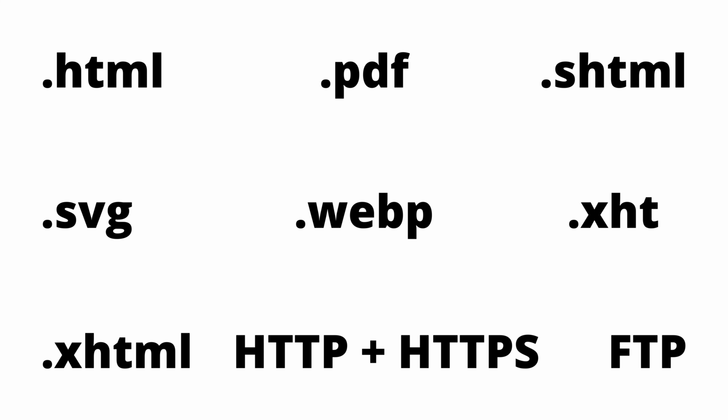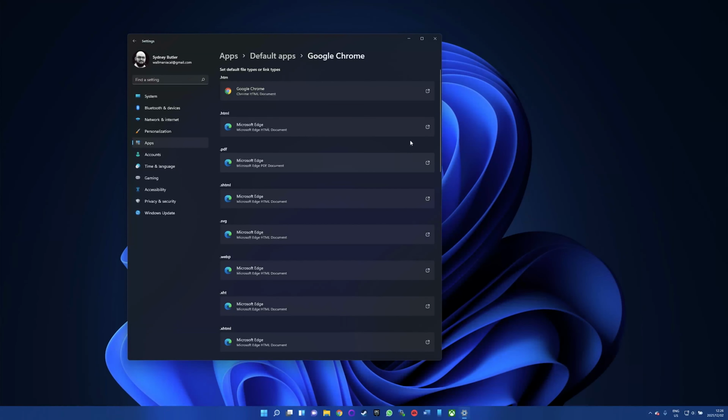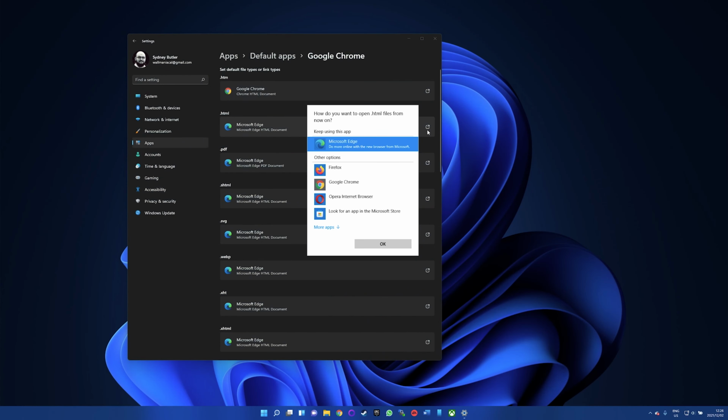Repeat the previous steps for the following file types and protocols within the same screen. This isn't very hard, just replace anything that's set to Microsoft Edge with your preferred browser. Exit the Settings app. You've just finished setting up your preferred third-party browser as the default in Windows 11.